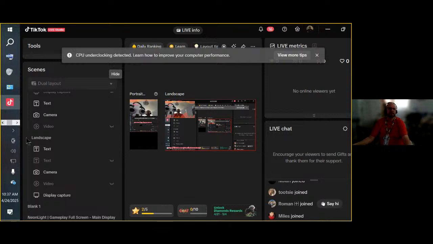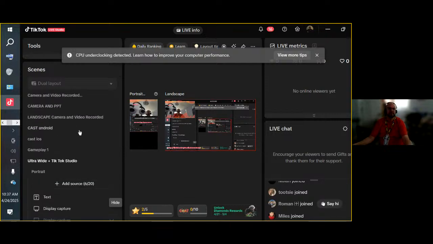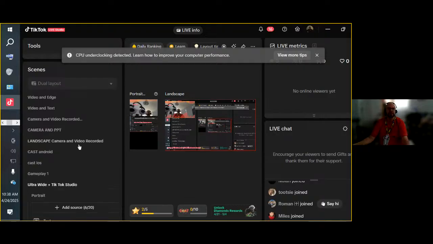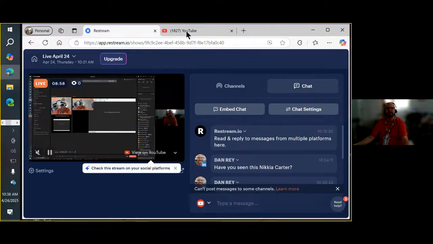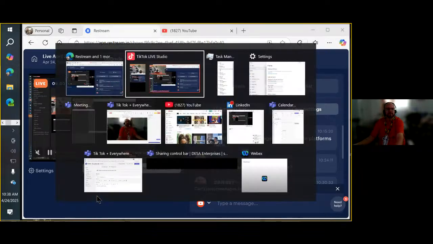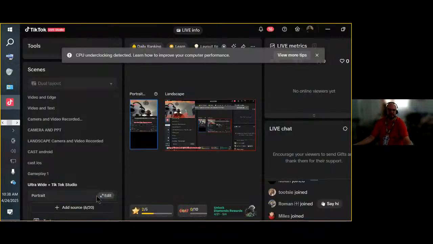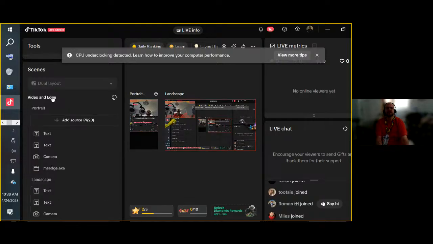On the far left, you have scenes. If you're familiar with OBS, Open Broadcaster Software, which is free software that you can use on the PC or the Mac, you may be familiar with different scenes. So if I wanted to do a video and Edge display, and I have something in my Edge browser that I want to show you, like the Restream Studio, which is another option besides Teams, TikTok Live Studio, etc., I can go to my video and Edge.